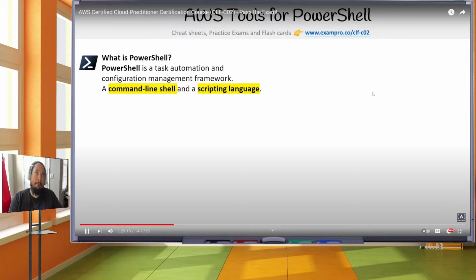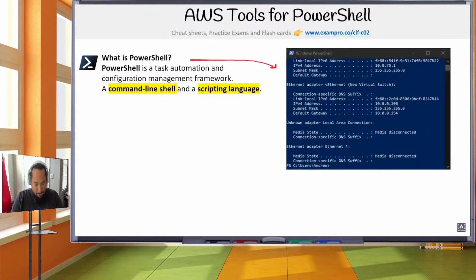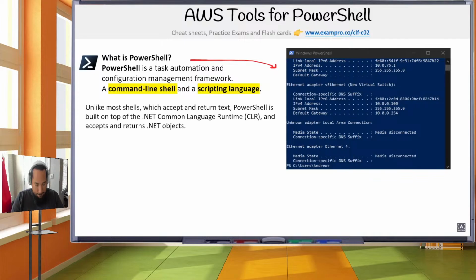Mm-hmm. So what is PowerShell? PowerShell is a task automation and configuration management framework. It is a command-line shell and a scripting language. Here it is over here. If you are a Windows user, you're used to seeing this because it has a big blue window. Unlike most shells which accept and return text, PowerShell is built on top of the .NET Common Language Runtime (CLR) and accepts and returns .NET objects.